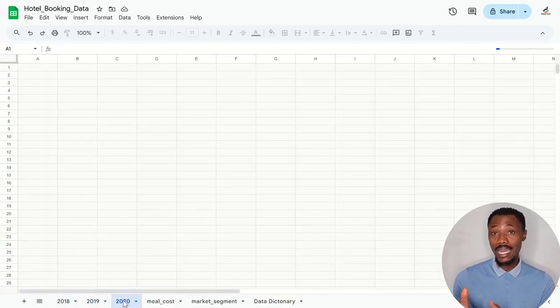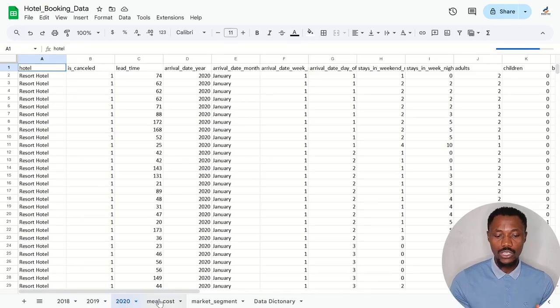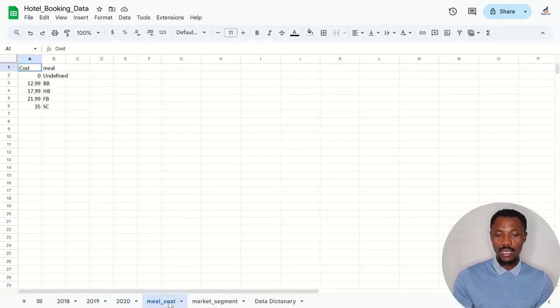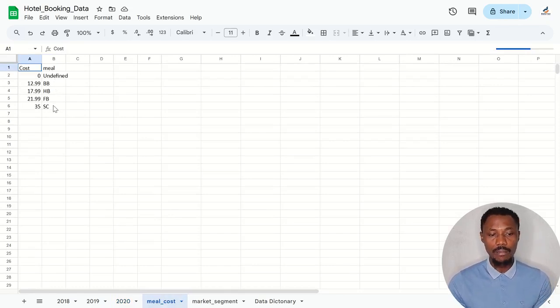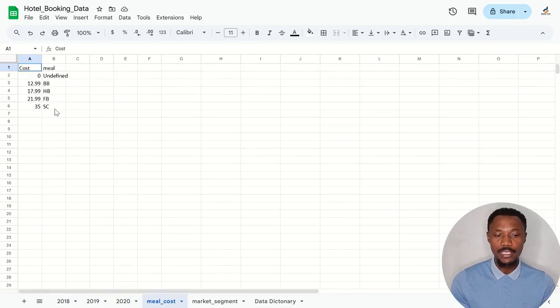Now we have other tabs or sheets which include the meal costs. So these are the meal costs. This is the different meal costs on the undefined, BB, HB, FB, SC. So you want to know the full meaning of what these abbreviations stand for. You see it in the data dictionary.